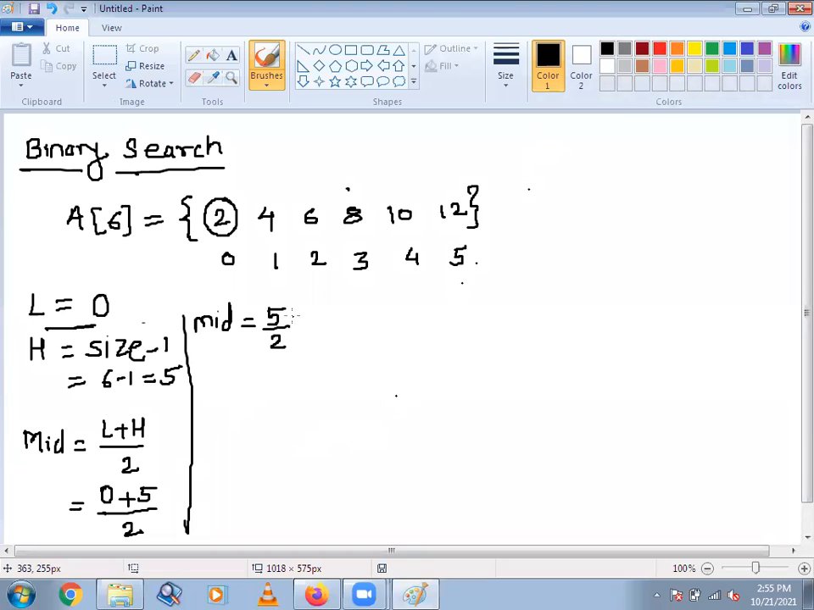So 5 divided by 2. The arithmetic operation between integer and integer gives the result in integer. So 5 divided by 2 is 2. So mid is this.